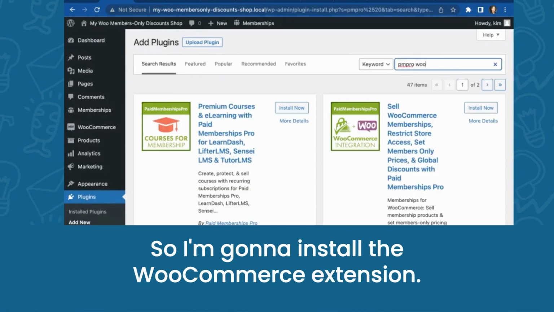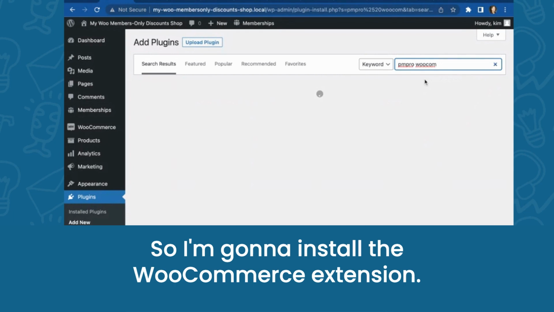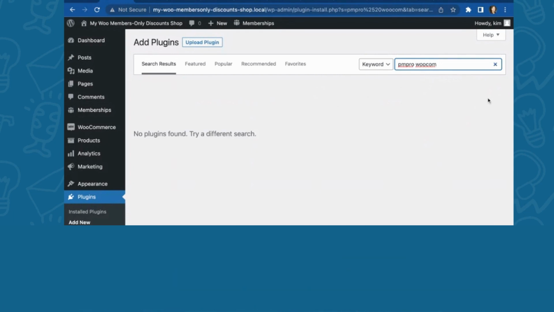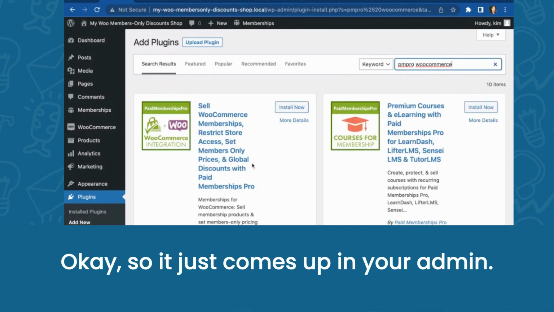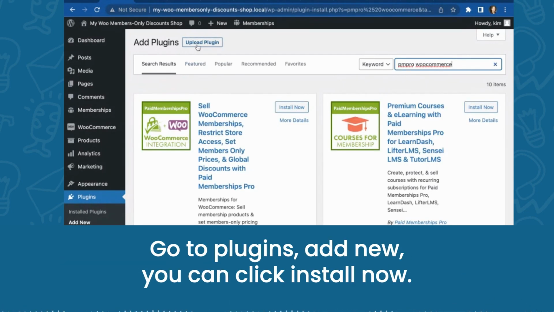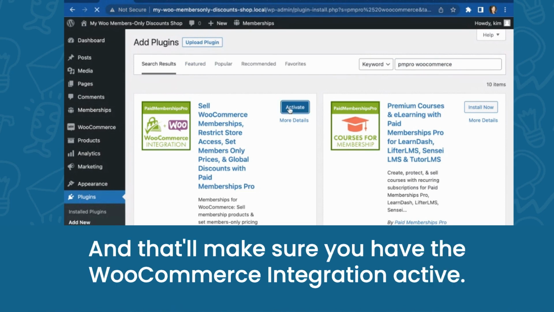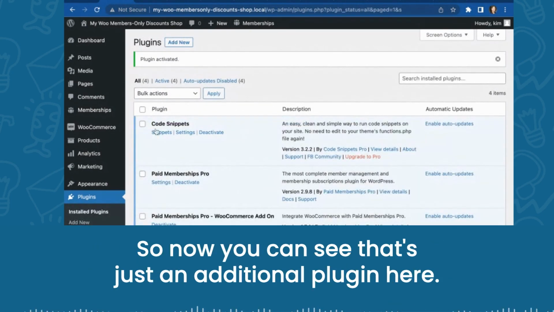So I'm going to install the WooCommerce extension. It'll come up. Why didn't it come up there? Okay, hold on. I didn't spell the whole word correctly. Okay, so it just comes up in your admin. Go to plugins, add new. You can click install now, and that'll make sure you have the WooCommerce integration active. So now you can see that's just an additional plugin here.